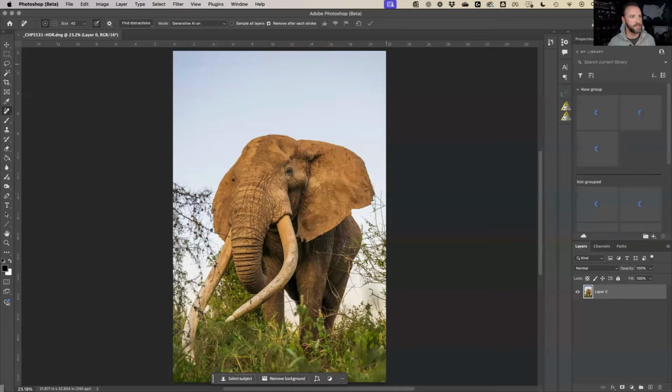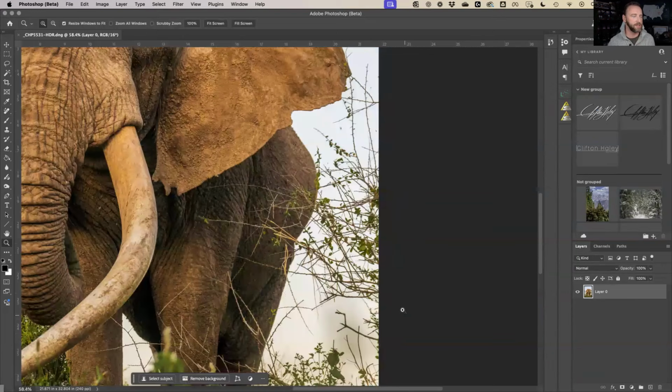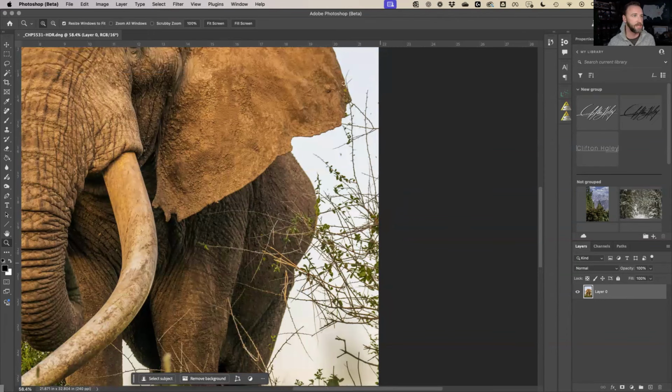Now the downside is that you have all of these branches that are encroaching in. So before we take it over into our plugins for Luminar Neo and for Topaz, we do want to get rid of some of these. So thankfully we do have the AI editing brush.